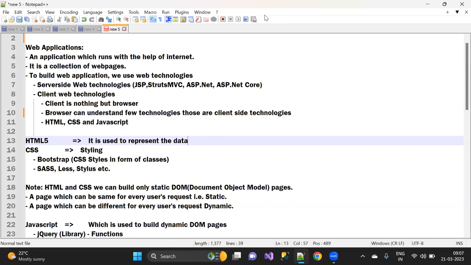Now, the purpose of HTML is just to represent the data. That means I have some raw data that I am getting from my server-side application, and I want to display that data in my front-end application. Then what I need to do? I'll use a table tag, or else if I am getting some heading from the backend, I can display it with the help of the H1 tag so that people may know the importance of that particular content by using HTML. Understood?